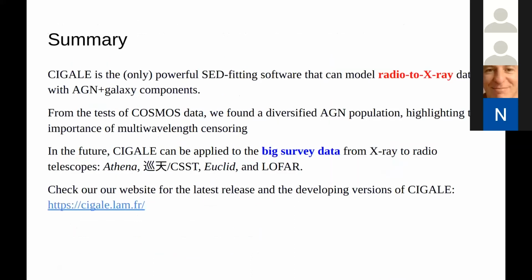And here is my summary slide. First, SEGALE is the most powerful SED fitting code in the world that can deal with radio to X-ray data simultaneously, and all the multi-wavelength data are simultaneously connected together, including both AGN and galaxy components. So if you have multi-wavelength galaxy surveys, I strongly recommend using our code.